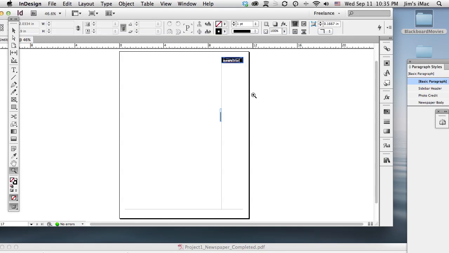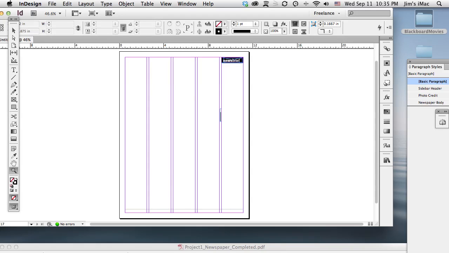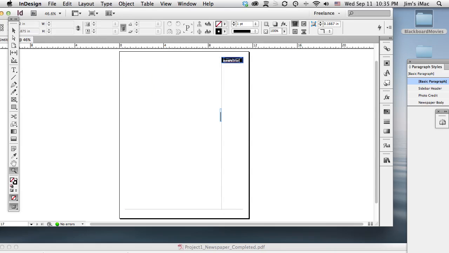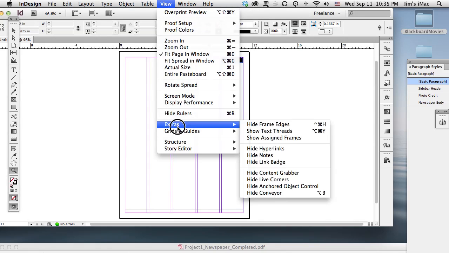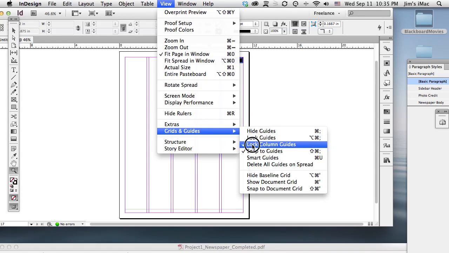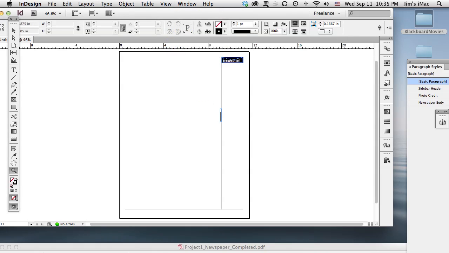If you notice, I'm hitting the pretzel or the Command key and the semicolon, and that turns my guides on and off. You can also do it right here, Hide Guides.